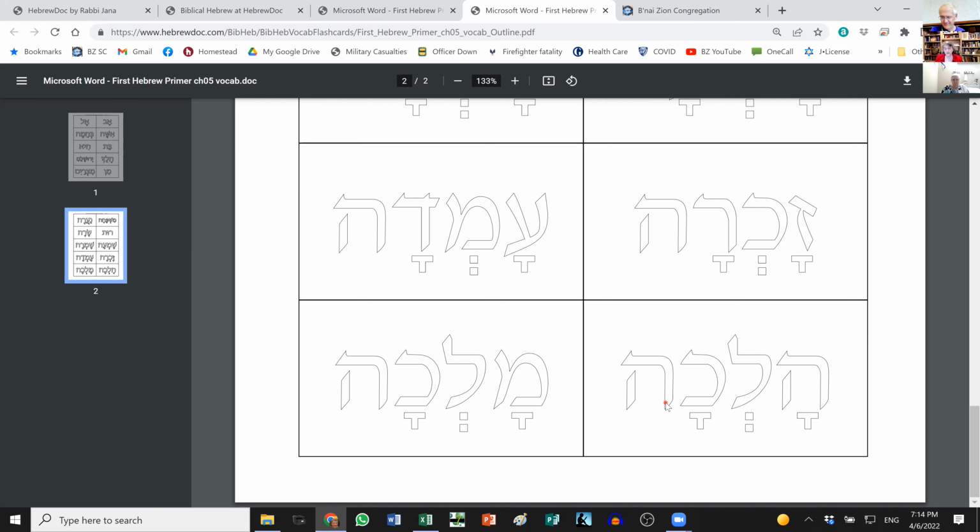And I want you to start trying to look for the root letters. You'll know that the ah ending just shows that it's feminine. You need to be able to strip it down to the 3 root letters. So the 3 root letters of amda are ayin mem dalet, and the 3 root letters of zachra are zayin kaf resh. It doesn't matter whether it has an ah ending or not. You have to know that it has to do with remembering and stood and went and ruled. You have to remember that these are past tense verbs and they're singular.